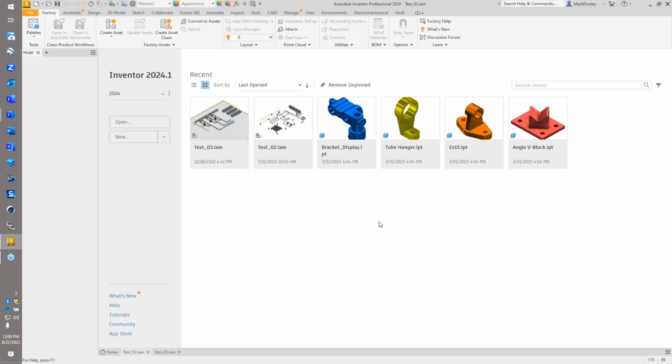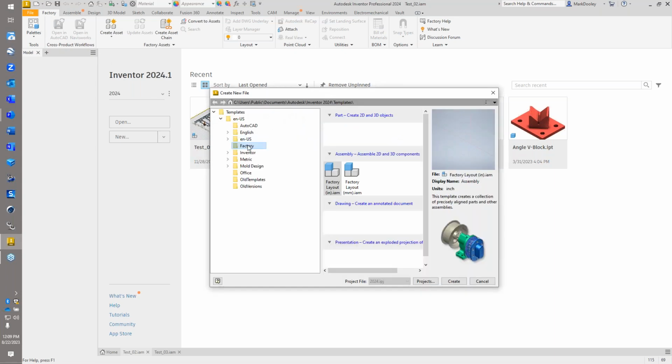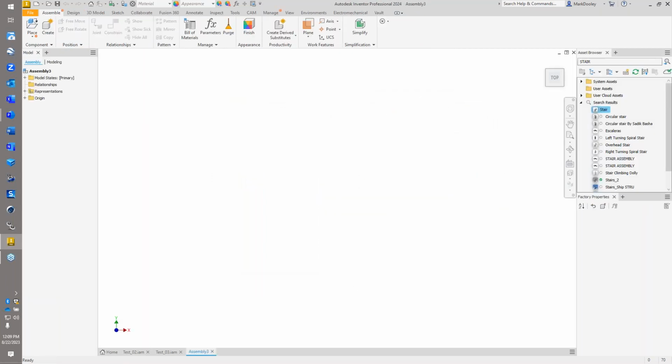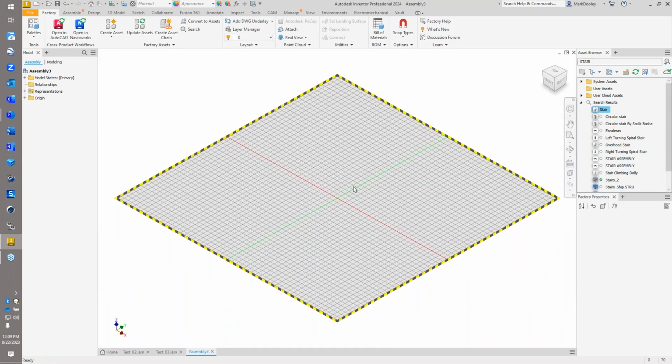Now, once we have the factory utilities installed, we also get some specialized factory templates. So inside my Inventor templates here, on the factory side, I have a standard inch and a standard metric template. So we're just going to start one from scratch here. And we get a grid. By default, the grid is on. If you don't like the floor or the grid here, you can turn that off, but by default, it is on here.